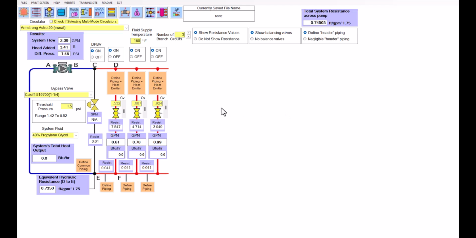A little bit more about the outputs. We have the system flow rate, head added, and differential pressure in PSI. We have the total system heat output. Now you can see that's 0 because I haven't defined any heat output.